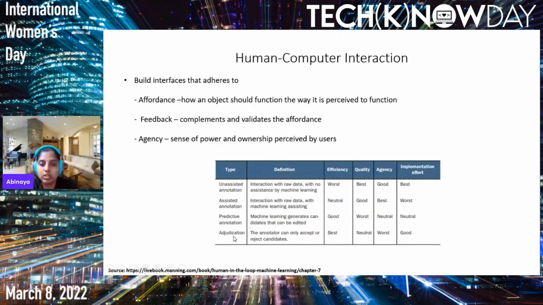In the adjudication type of interface, the annotator will have no control over the interface. The machine learning model will show only the data with tags, and the annotator can only check it, and cannot even edit it. Efficiency is good because they'll be able to process a lot of points, but quality might be okay. It is dependent on the model, and they have no control over the interface. And implementation effort is also kind of good.